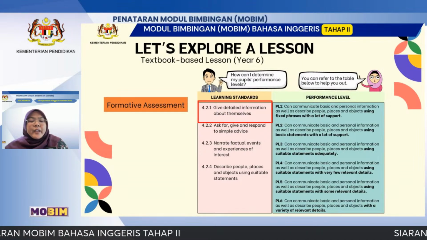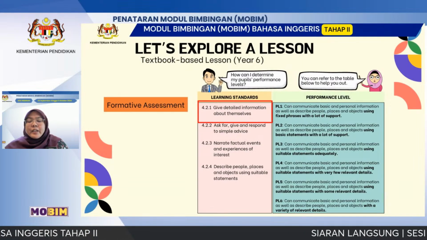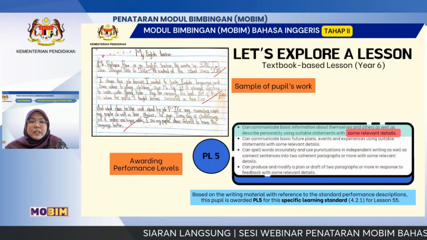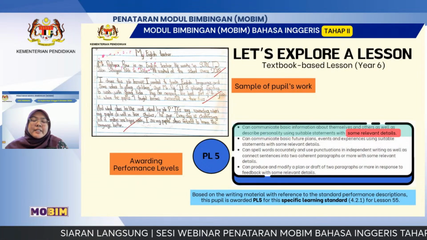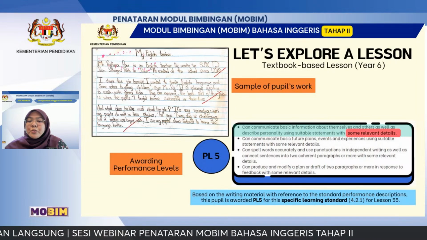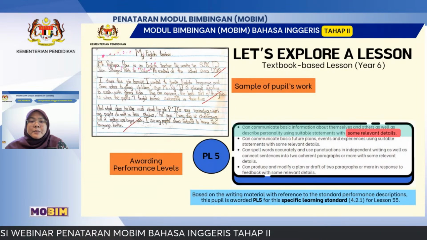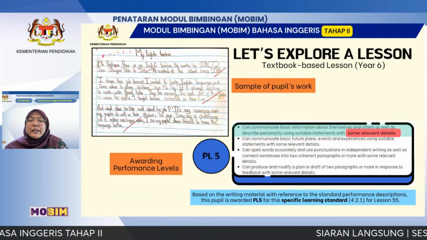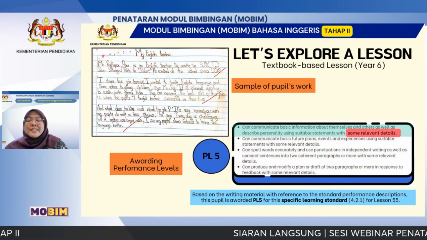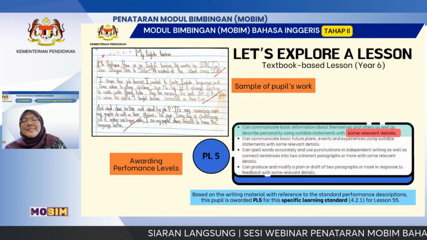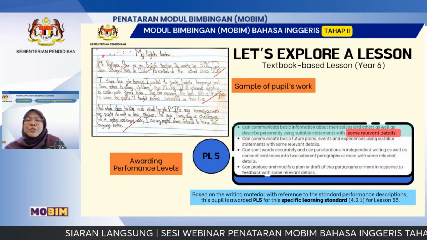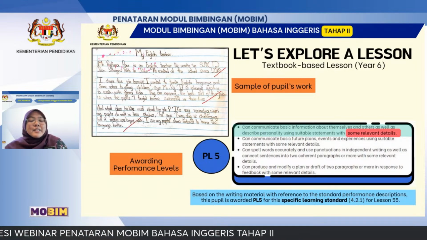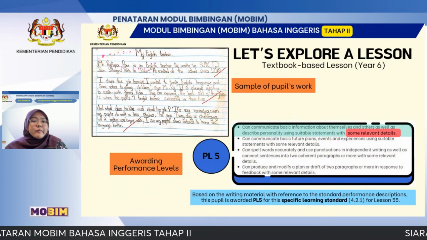Okay, together, let's have a look at the end of this particular section. Okay, from here, we can see that the teacher has evaluated the pupil's written work and has awarded this pupil a performance level 5. Now, I can't stress enough how essential it is that we assess pupils' written work using the descriptors outlined in the Performance Standards Guide for Writing Skills. And this is what the teacher has done here.